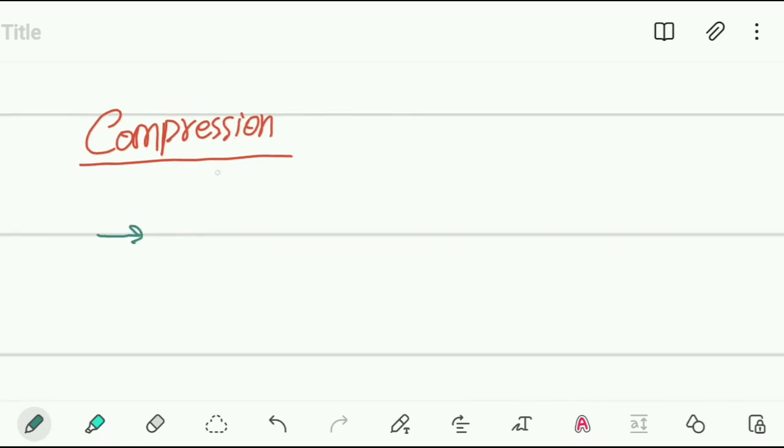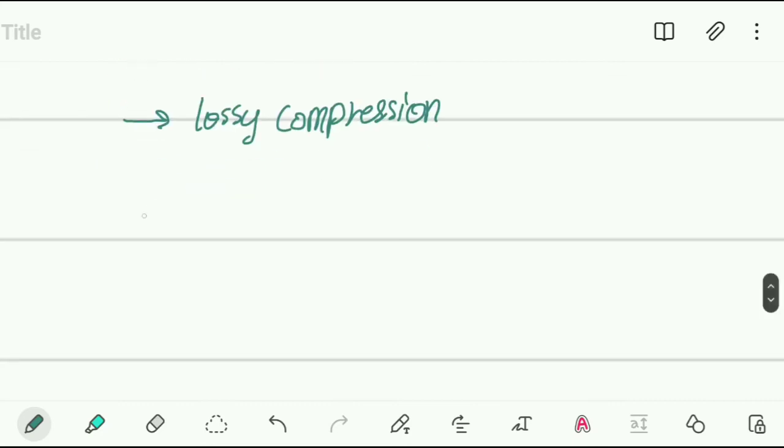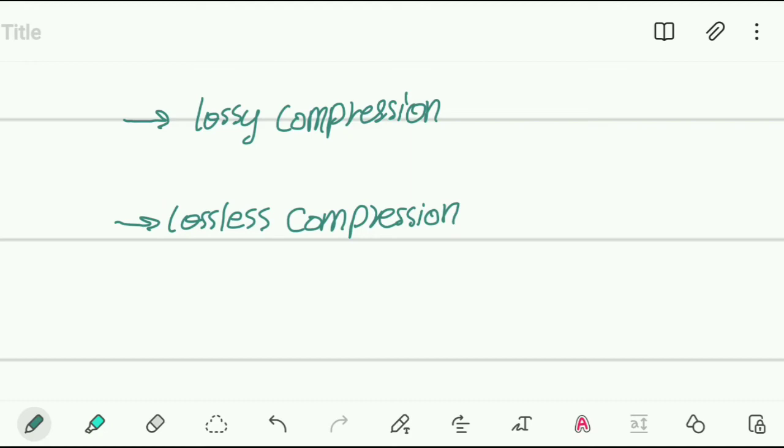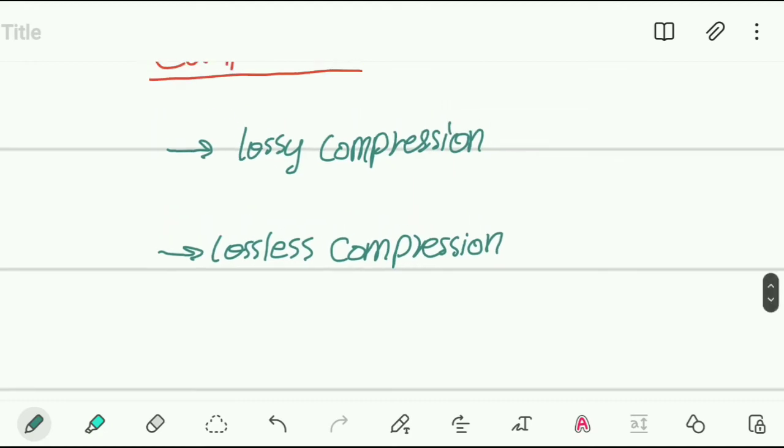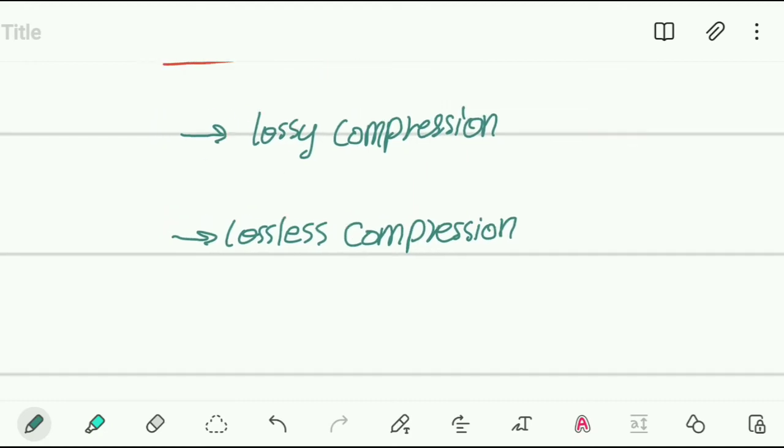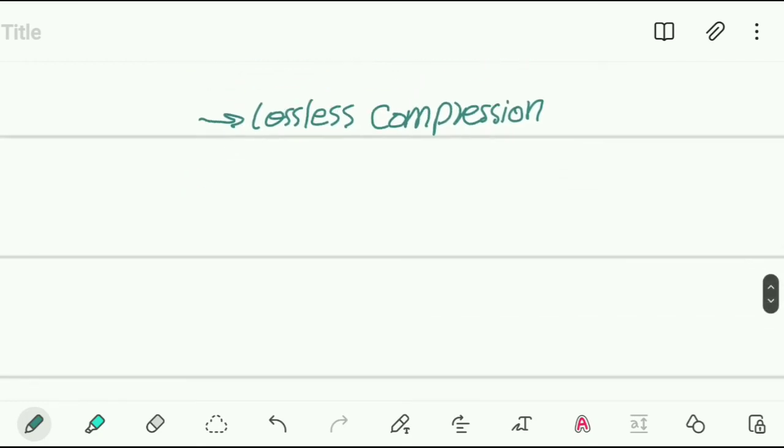Number one, first of all we need to understand what the use of compression is, why we use it, and where we use it. The second thing is lossy compression and lossless compression, and justifying the use of a method in a given situation. We need to understand in which situation we can use lossy compression, or in which situation we can use lossless compression.